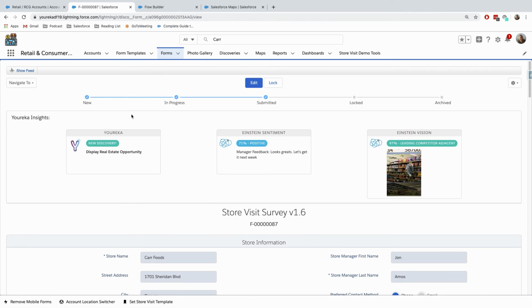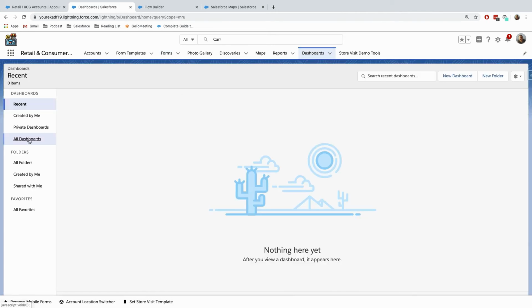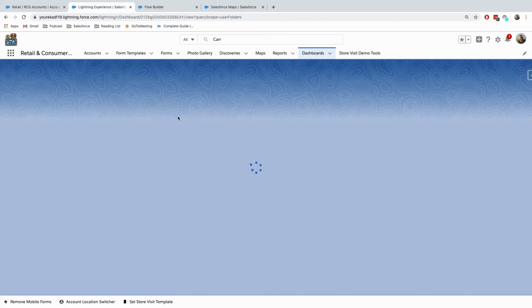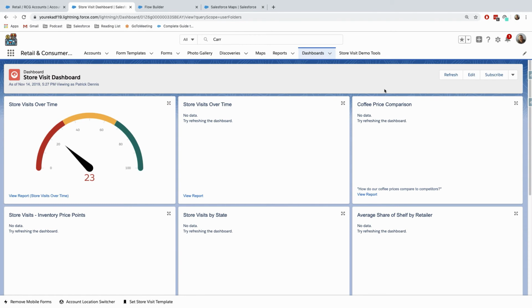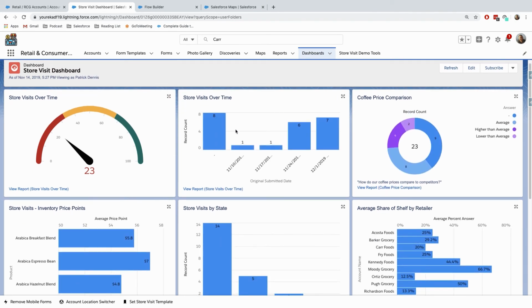Now, the other thing that we'll talk about is the ability to show dashboards and reports of this different information. So here I'm going to open up the different dashboards that we have. I've got one here called the Store Visit Dashboard that's reporting on these pieces of information that were collected from that form. As you can see here, maybe we have a goal that we need to get to in terms of store visits.